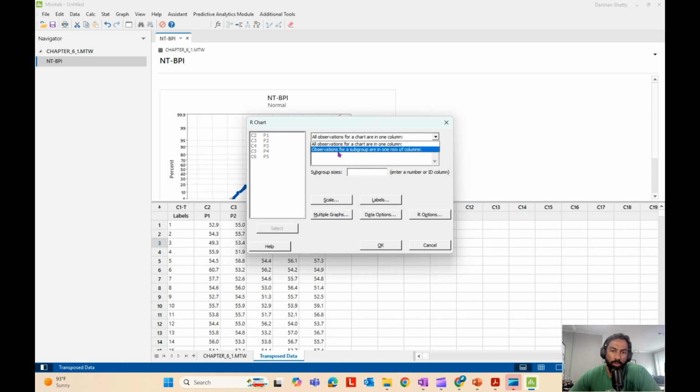So observations for a subgroup are in one row of the column. That's true. Select, and hit OK.